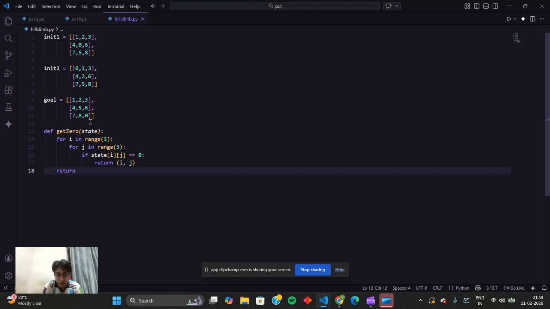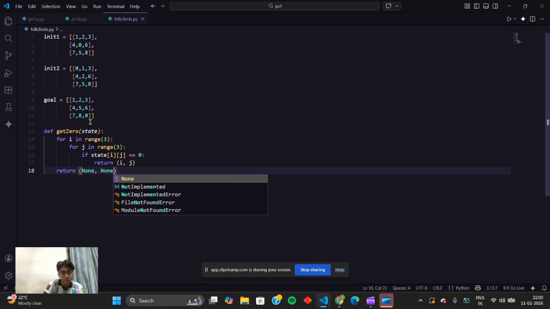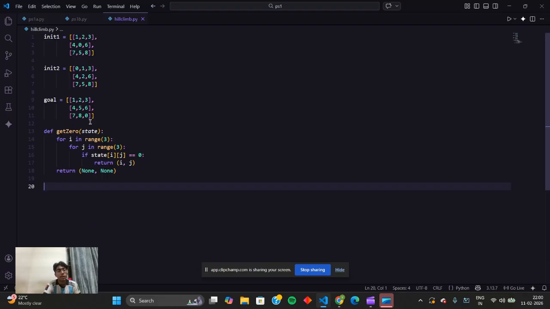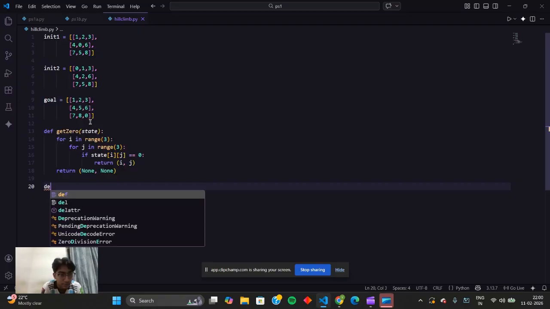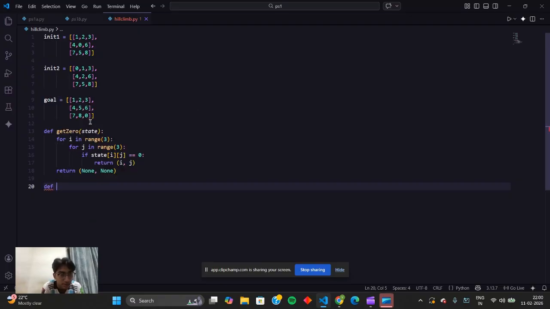Later we will return None, None. Oh, this is the wrong language, None comma None. That's how we'll get the zero. It's a very bottlenecked function of n squared, but that's what we have to adjust with if we make it easy. Optimizations are a later process. First get the work done. So now get zero is done.